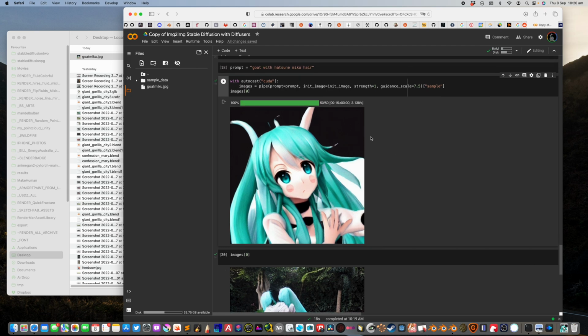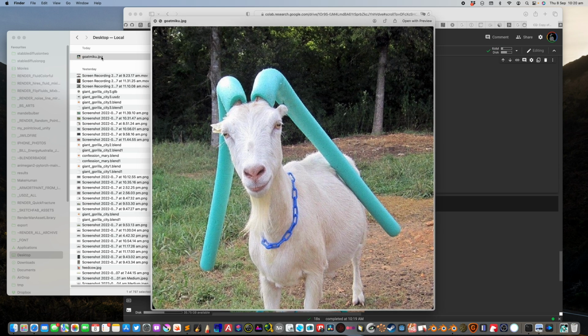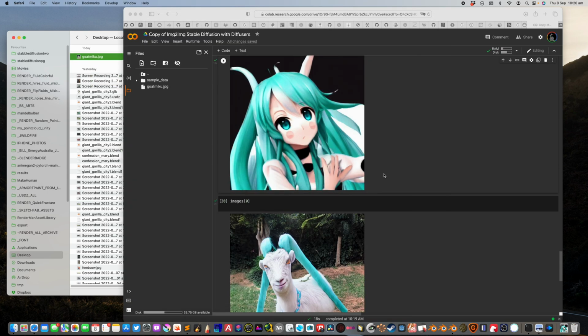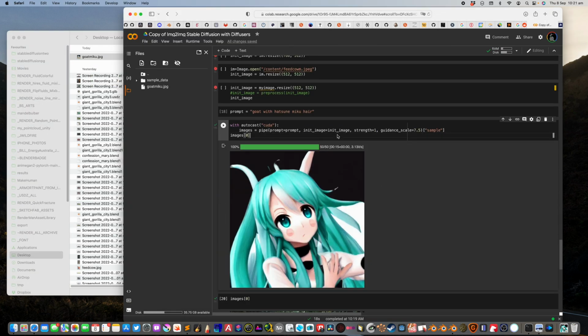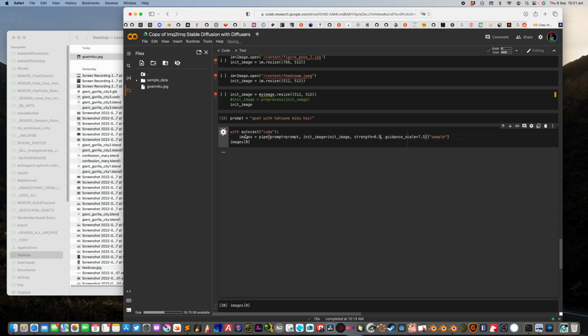So I have this Hatsune Miku and the goat. I got this photo from the internet, right? Goats with something that looks like Hatsune Miku hair. And I have Stable Diffusion image to image already running in the background. I'm going to try with the strength 0.1. So I'm just going to run it.